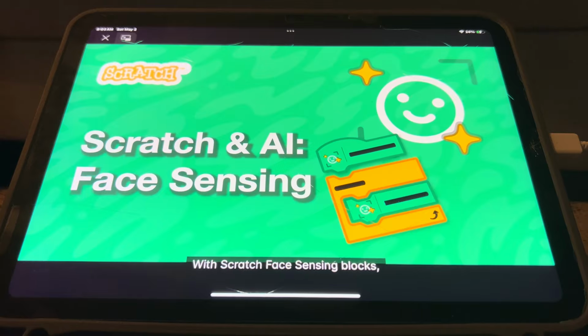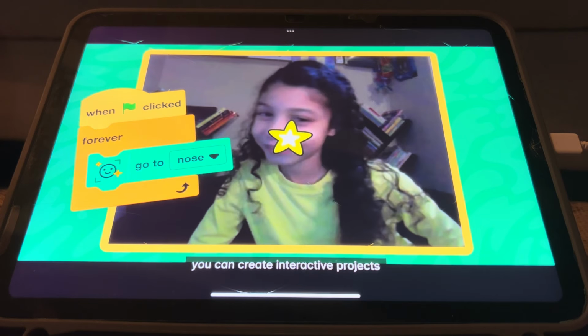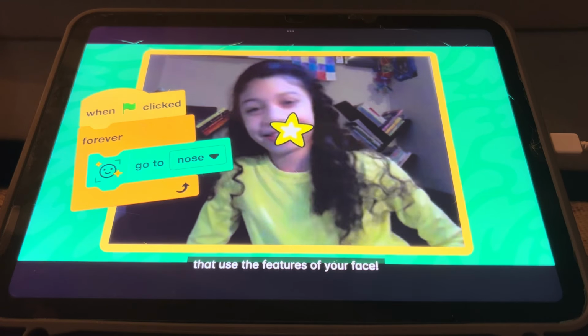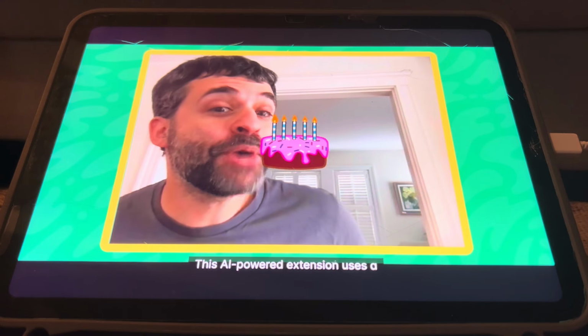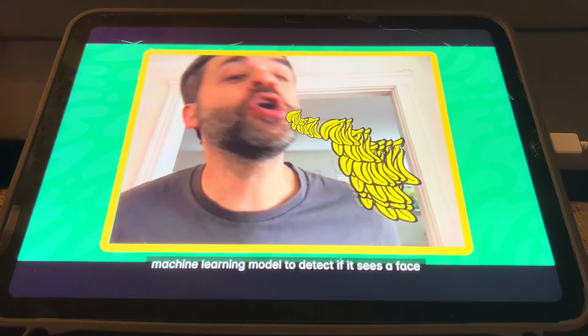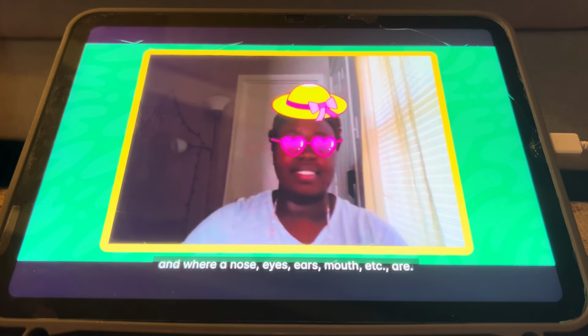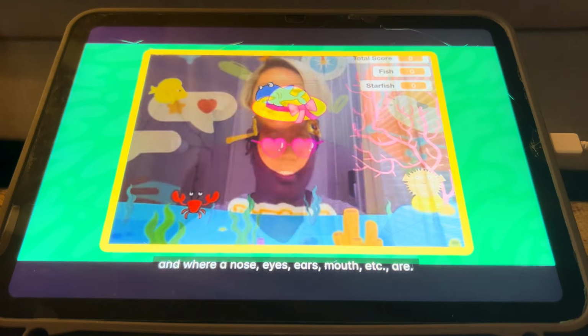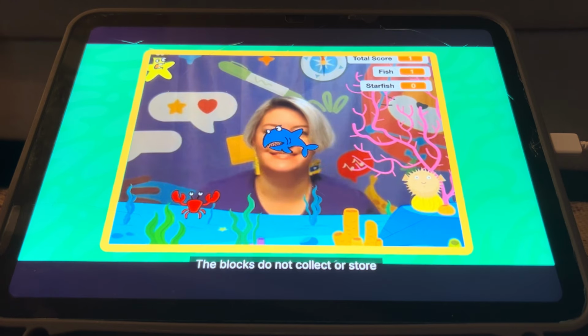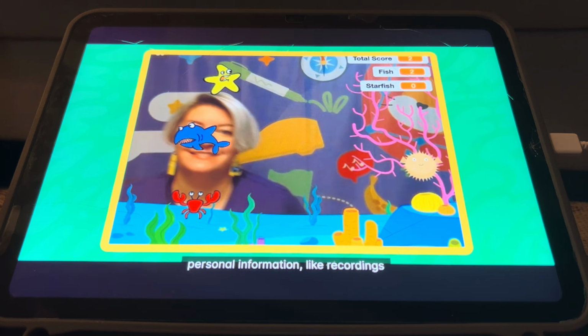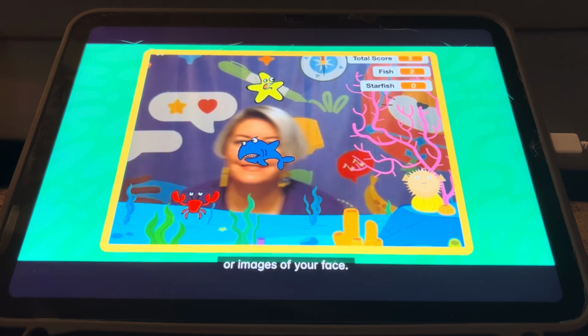With Scratch face sensing blocks, you can create interactive projects that use the features of your face. This AI-powered extension uses a machine learning model to detect if it sees a face and where a nose, eyes, ears, mouth, etc. are. The blocks do not collect or store personal information, like recordings or images of your face, making it a safe, fun, and creative way to explore the possibilities of AI.